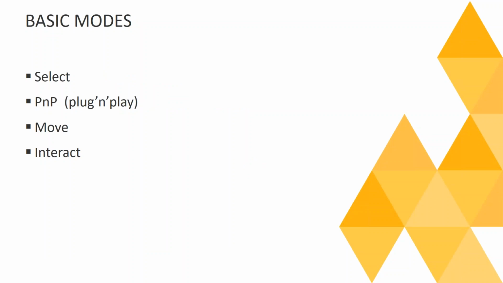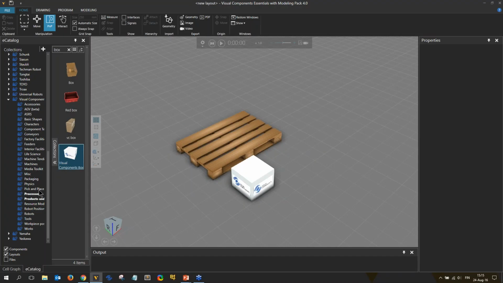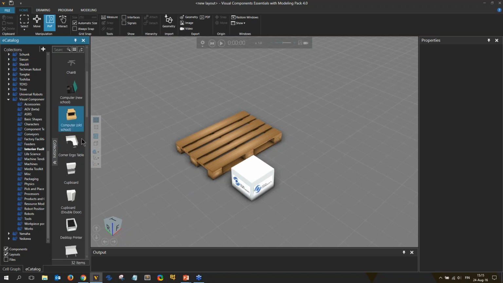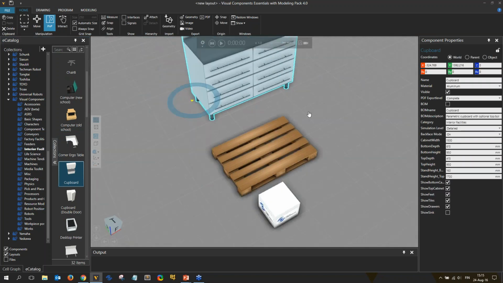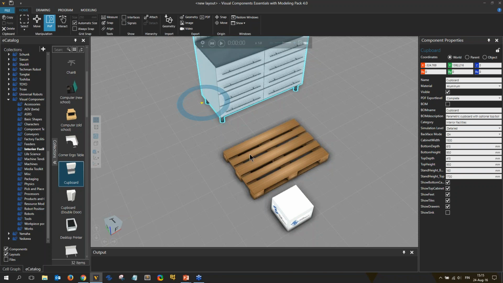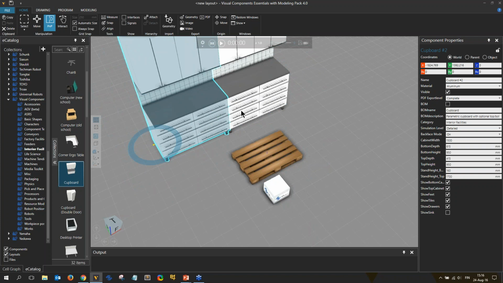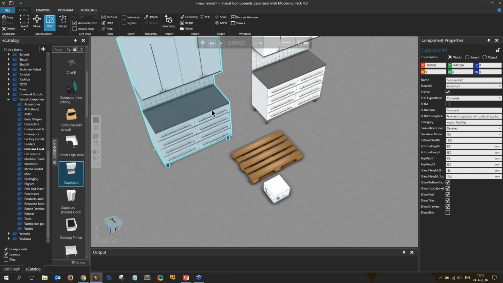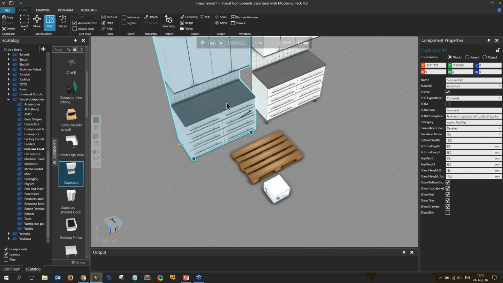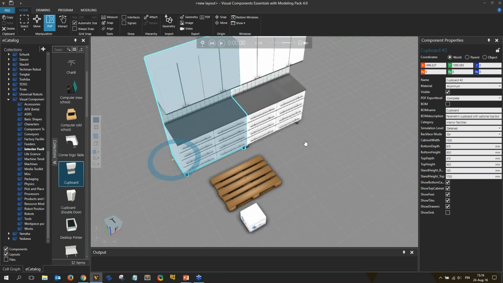Next on the menu we have these basic modes: select mode, PMP, which stands for plug and play, move mode, and interact mode. I will take some other components in the layout in order to demonstrate all those. So I take, for example, from interior facilities a component called cupboard. Cupboard shows me this little yellow arrow here. That means that there's a plug and play interface available, and I can plug and play components so they snap together. When I go close enough, the little green arrow is highlighted where I need to move a little bit still, and then when I'm close enough, it snaps in place.